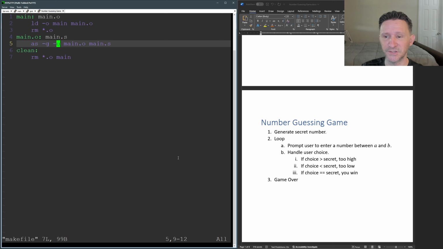And then -o is just the output. So we're taking the main.s file. That's the primary file that I'll be working with. We'll take that code in, and then we'll output that to main.o. Eventually, we'll have more files, probably not too many, but at least one or two more. So we'll have to come in here and we'll add in more lines to this section.